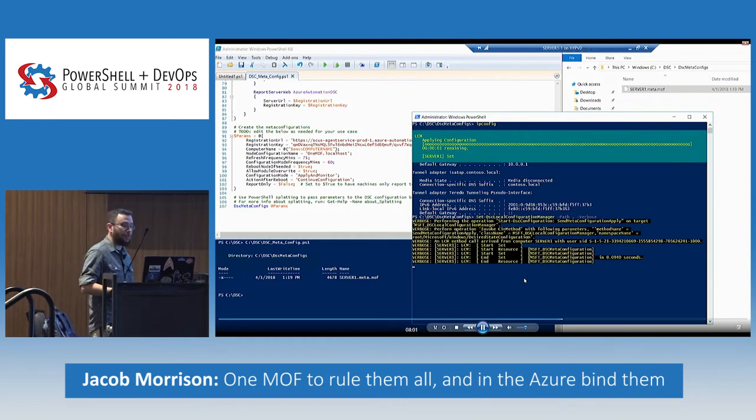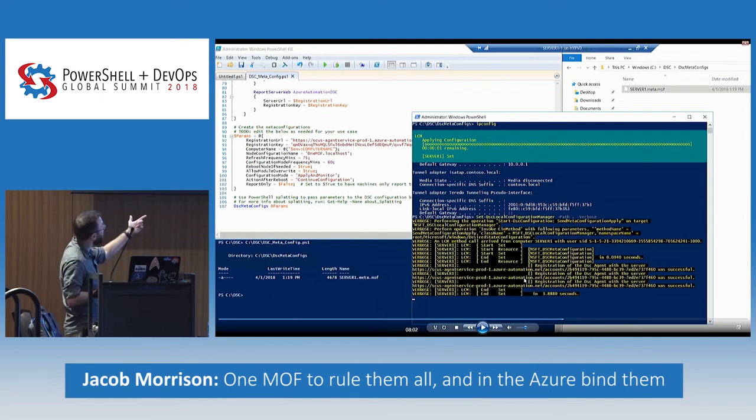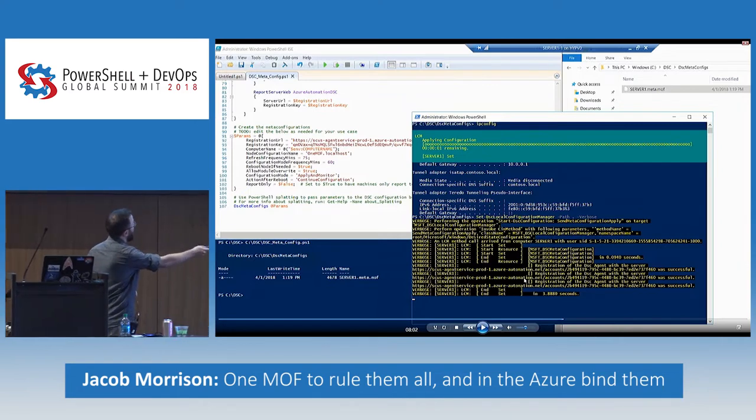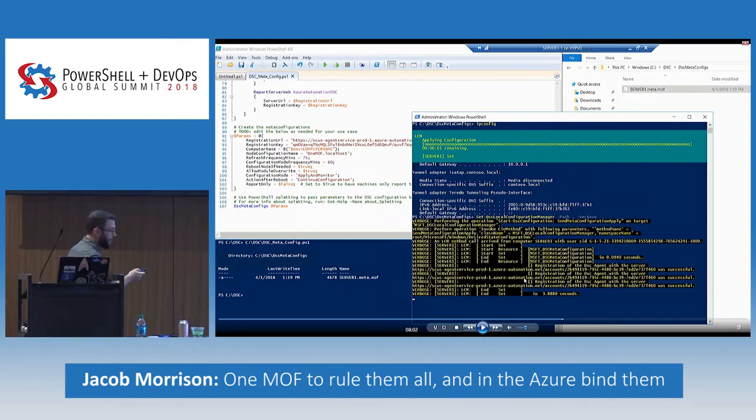The LCM is consuming the metamof. It's associating itself with Azure, and it's going to go ahead and apply and report up, and notice that it gets the new DSC agent and is communicating back into the agent service prod1 azure-automation.net, which is our account.